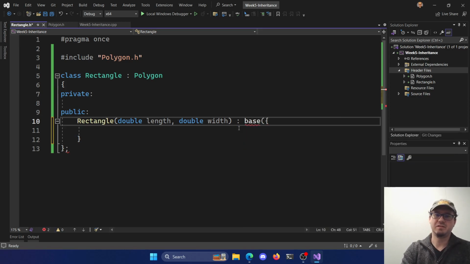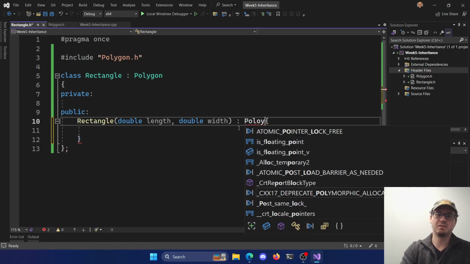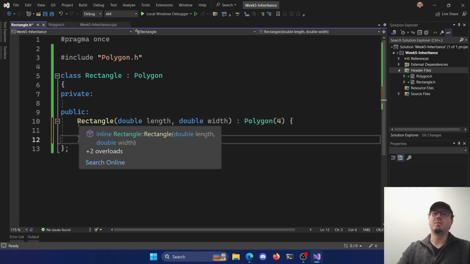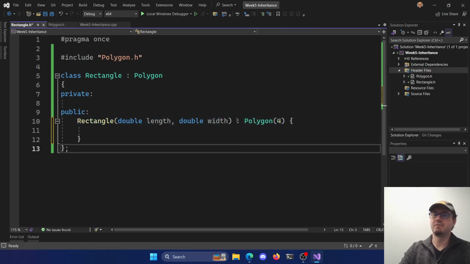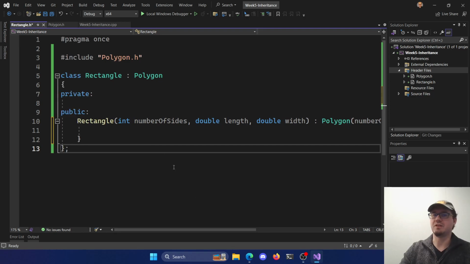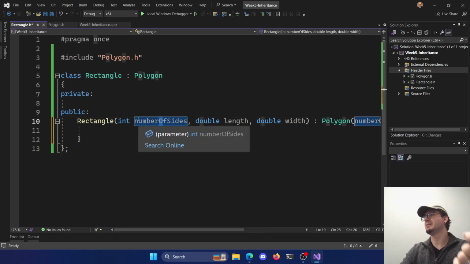Is it base? No, is it rectangle, polygon? I can never remember the syntax here. I think it's this. So we say, hey, when my constructor gets called, call the Polygon constructor, and here's what you're going to give it. In this case, 4. Now, you could, if you had an int for a number of sides, and this is pretty common, say, hey, I'm going to give it my number of sides argument here. You can say, I'll take an argument that my parent class needs, and I'll just hand it right off to the parent class, because it will do all the things it needs to do with it.